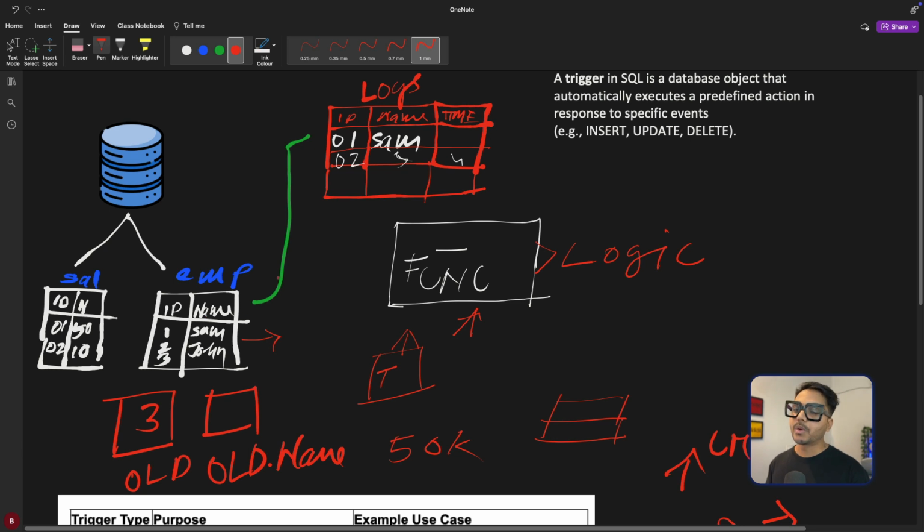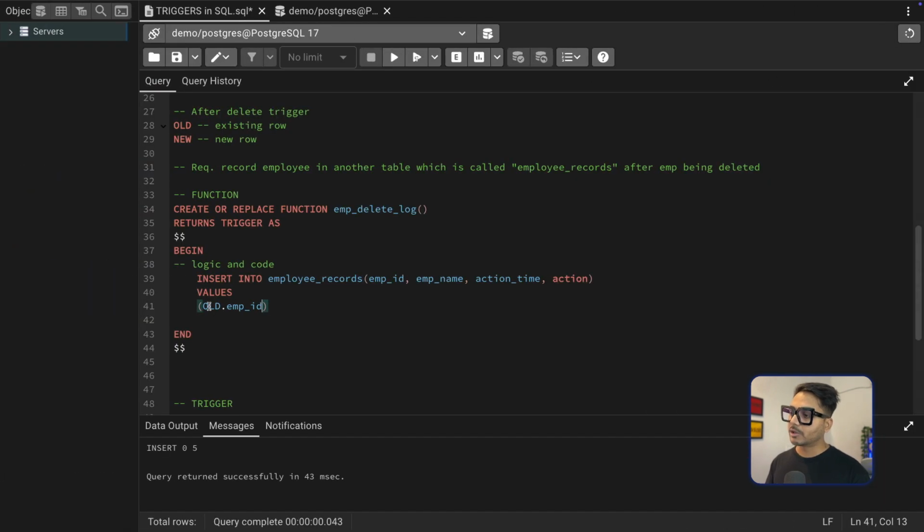Now whenever we insert, that time we would call a new, right? That time it doesn't exist, so we will call it new. So this is how SQL is going to automatically understand that the employee we have just deleted is kind of old dot employee ID. So here I'm saying old.